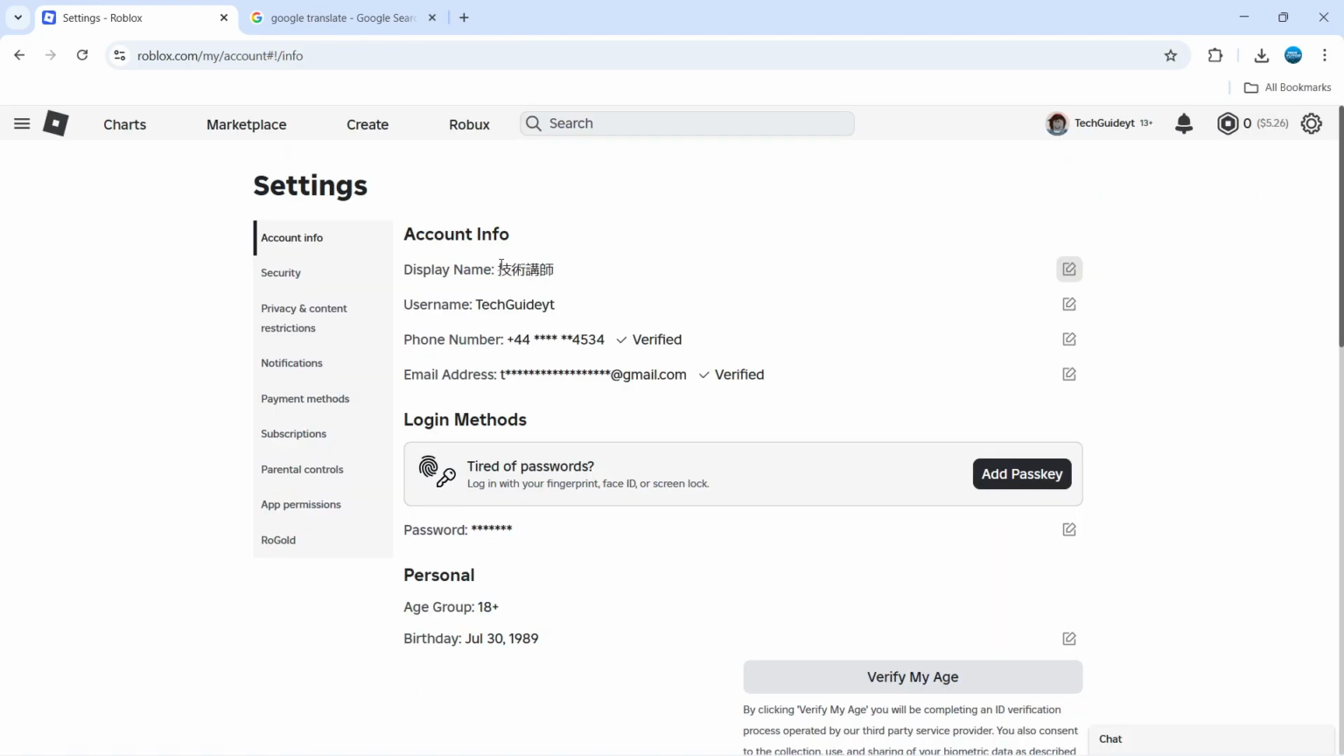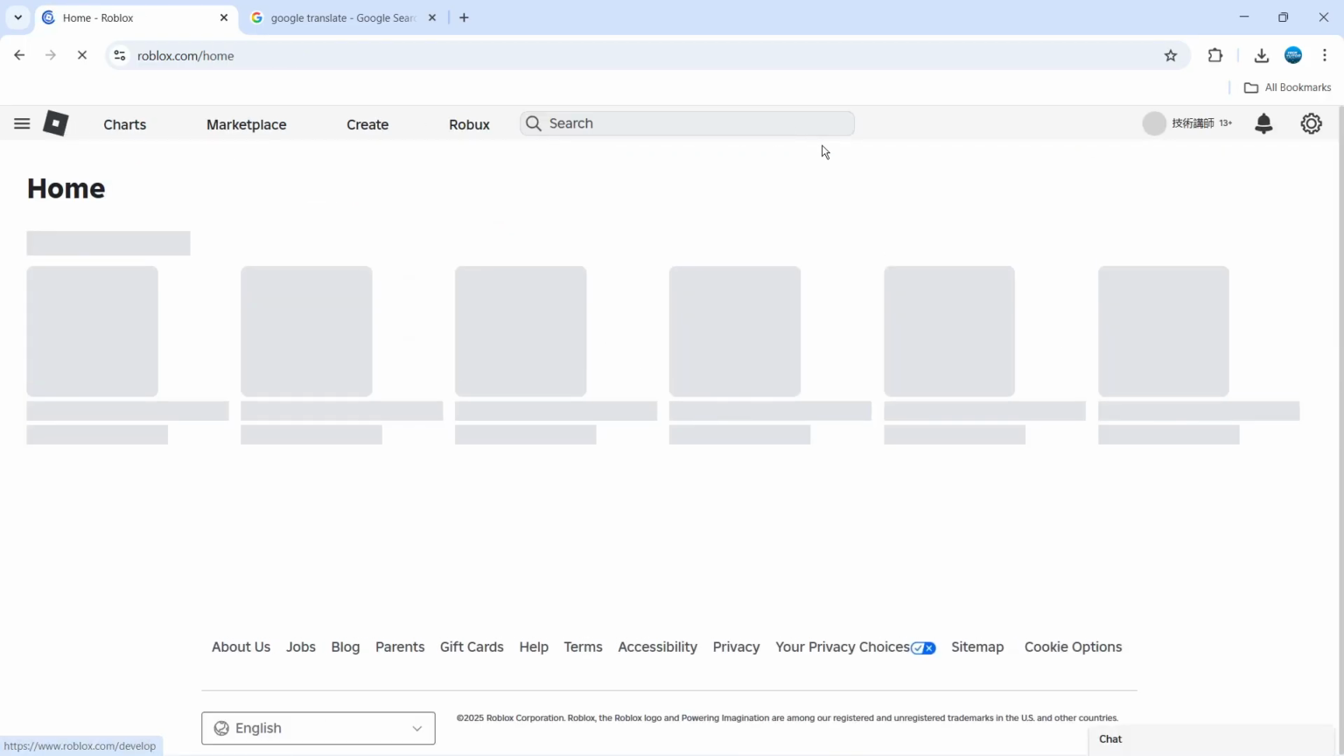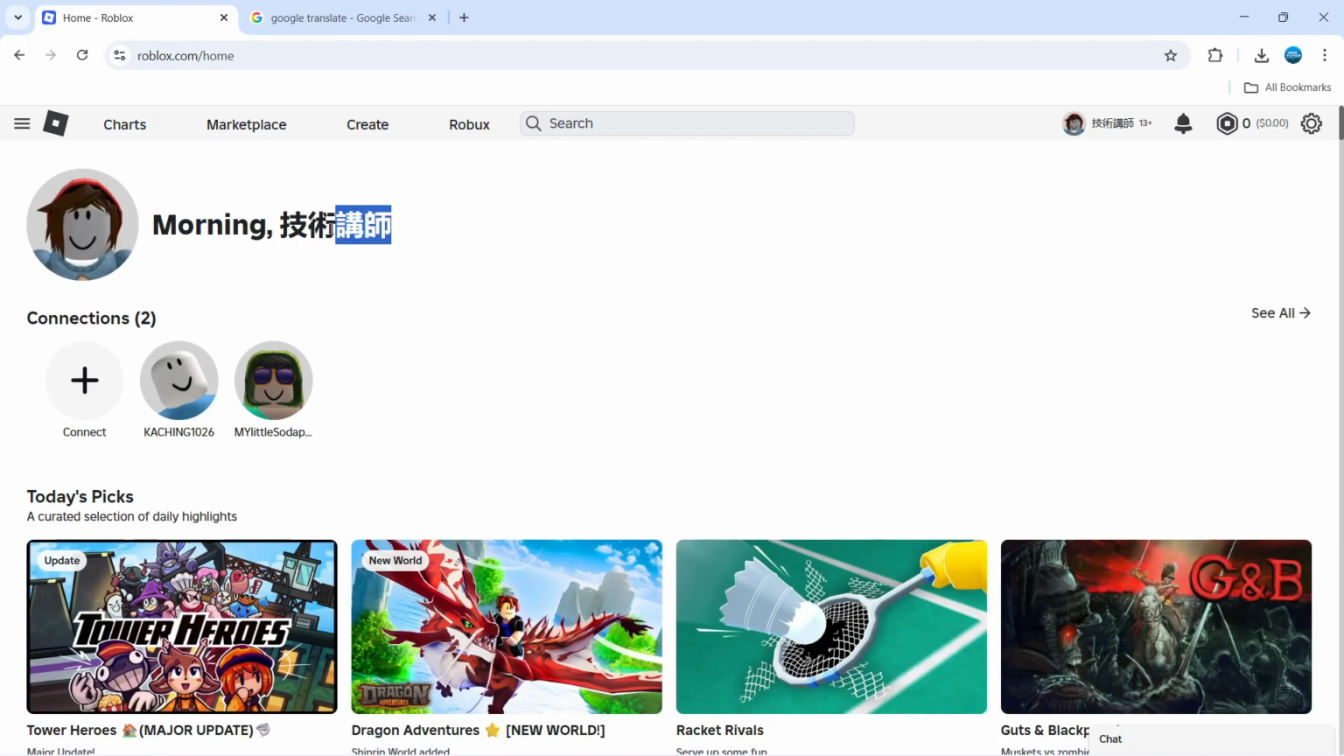Once you click save, as you can see, your display name is now going to change, and you've got a pop-up saying save successfully. You can see it's still showing in English, but if I come up and refresh the page now, when the page refreshes I've got the Japanese characters. So I can come back to Roblox onto the home screen, and you can see everything is now in Japanese. So that is how to get a Japanese Roblox display name.